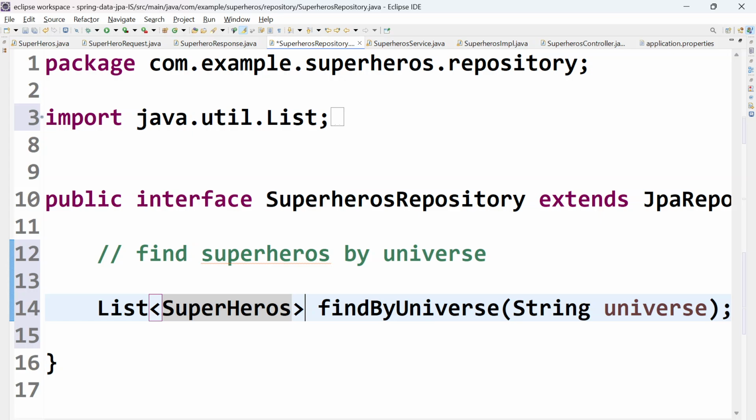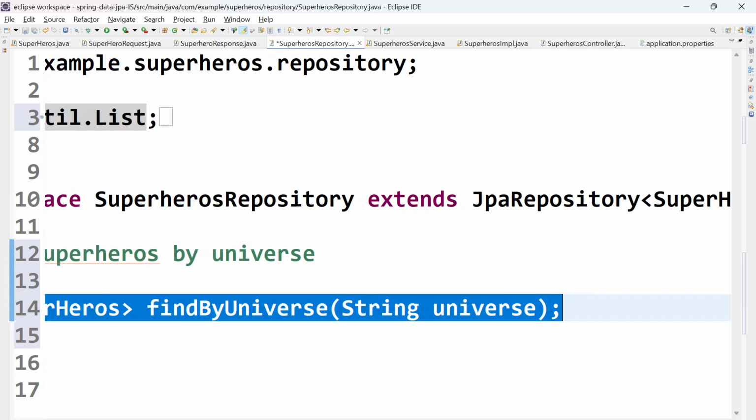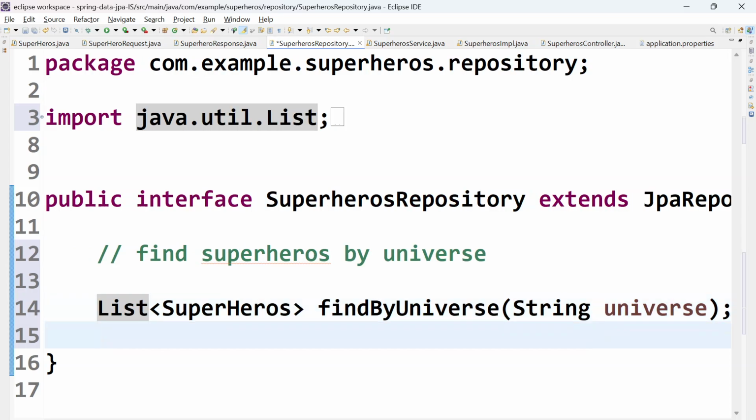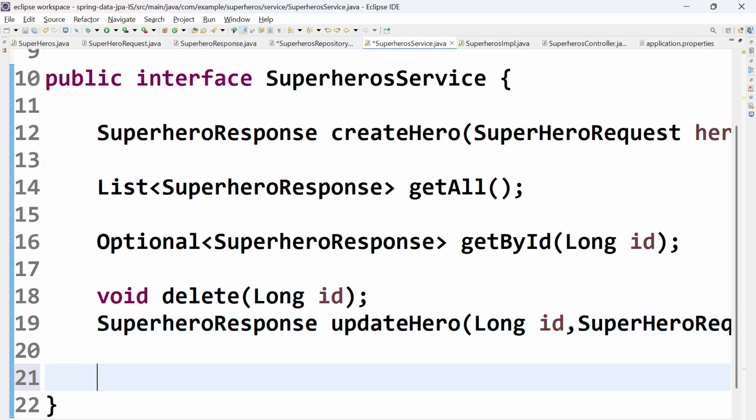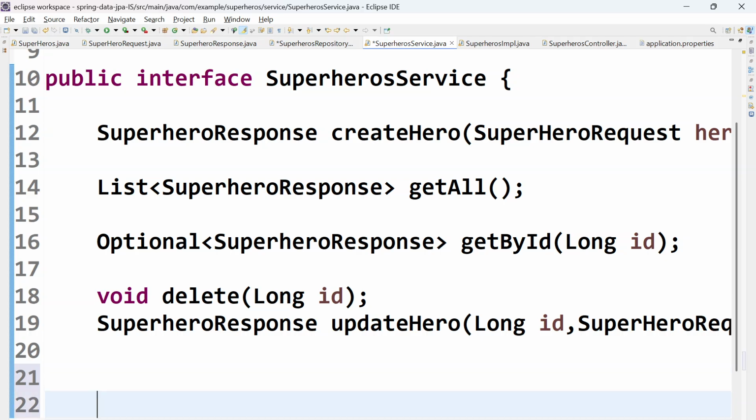Now, similarly, it is very easy to do this. First of all, let us implement this. After that, we will see how we are going to implement the other details as well. That means we will implement more functionalities, more methods in Spring Data JPA. Since this method has to be exposed in the service, I will copy this and go to the service layer, and once again I'm going to have a similar method, that is finding superheroes by universe.